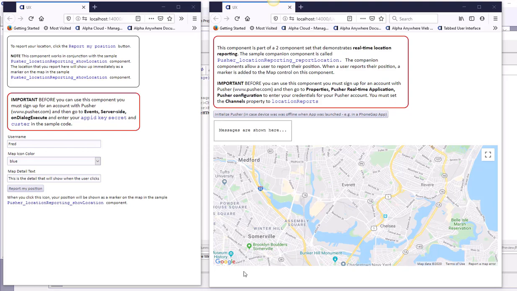In this video, we'll show how you can use the Pusher service to create applications that do real-time location reporting. So you can see that we have two different UX components running here in two different browsers. The first UX component here is going to be used to report a location, and the second component here will be used to display the location that this user over here reported on a map.